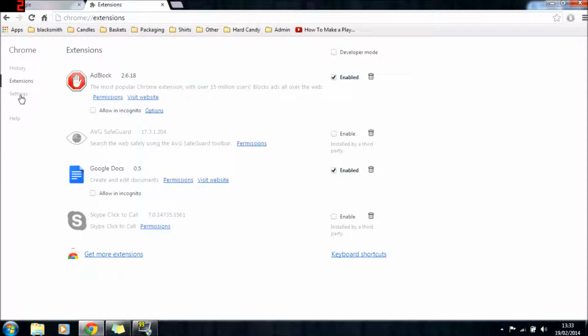Now, I'm fairly on top of mine, so I don't actually have many on here. I've got 2 that are actually active. So I've got AdBlock and Google Docs. If I wanted to speed up my performance, for instance, I could disable these. As it stands, they're fairly small applications that help me more than slow me down.